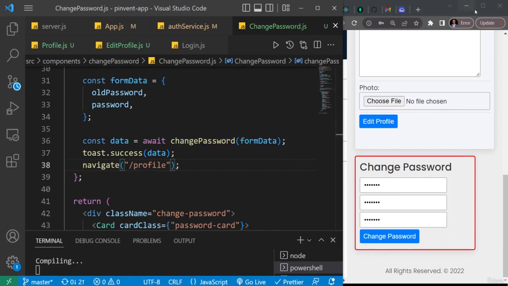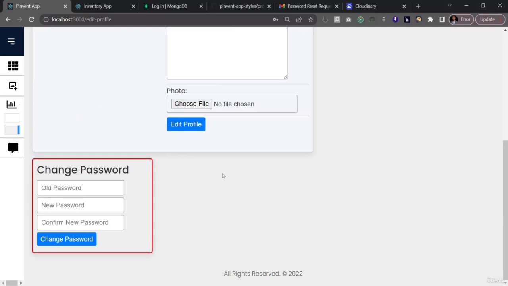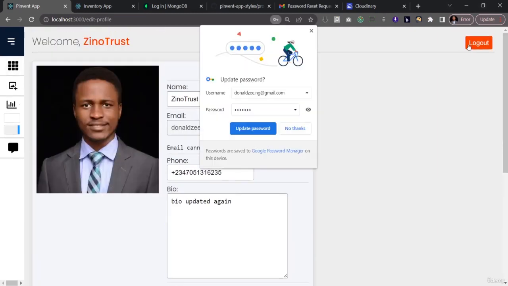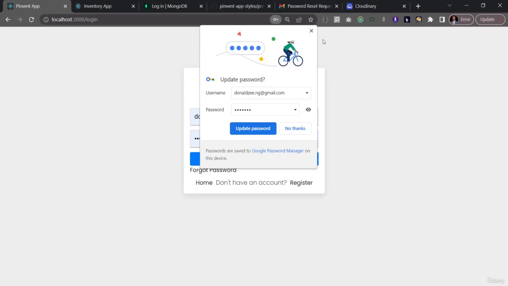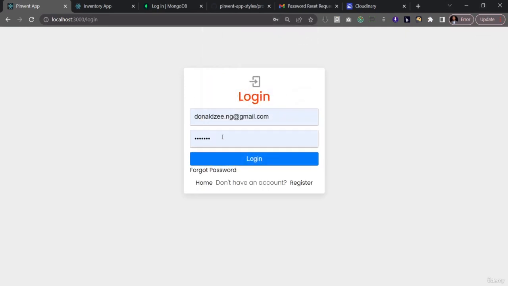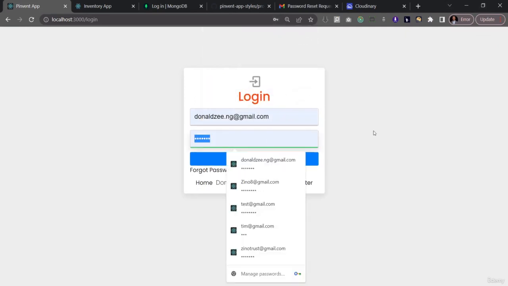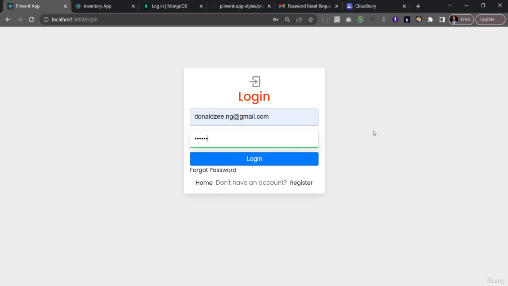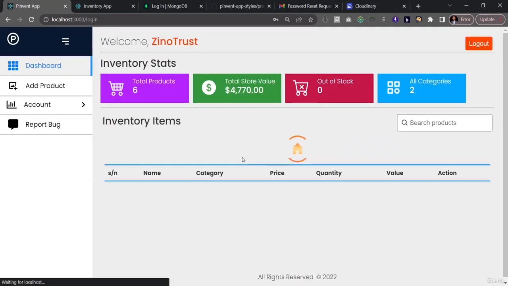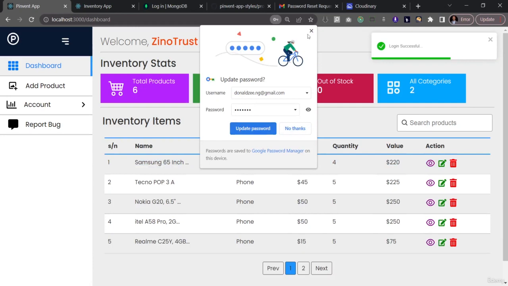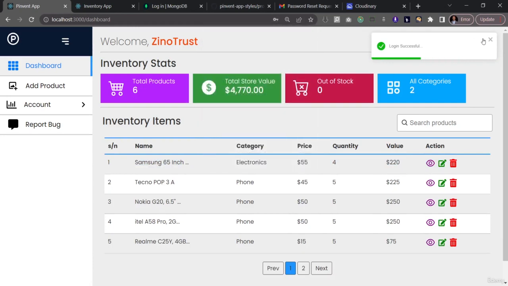Now if I try to log in again, I will need to actually use my new password. So let me just log out here, and then let me try to log in with user123, and then we should get an error that says invalid email or password. But if I change this to Zeno123, then I should be able to log in. So you see, it's telling me to update my password. Just close that. So technically we can say that we've been able to add the functionality to update our password.